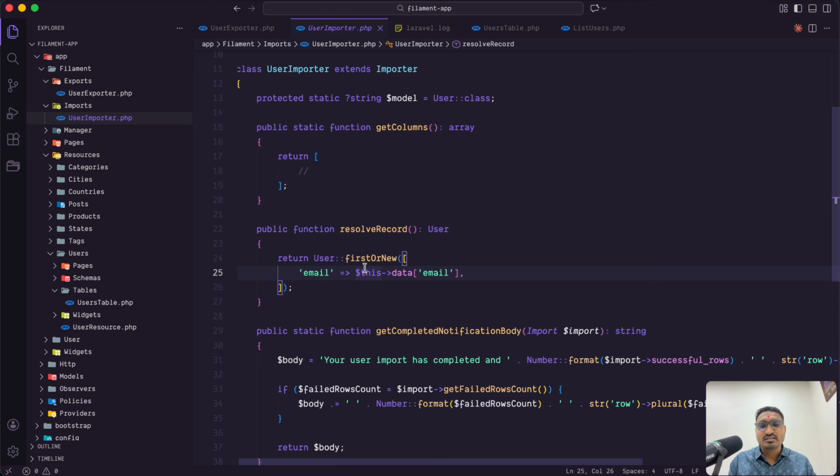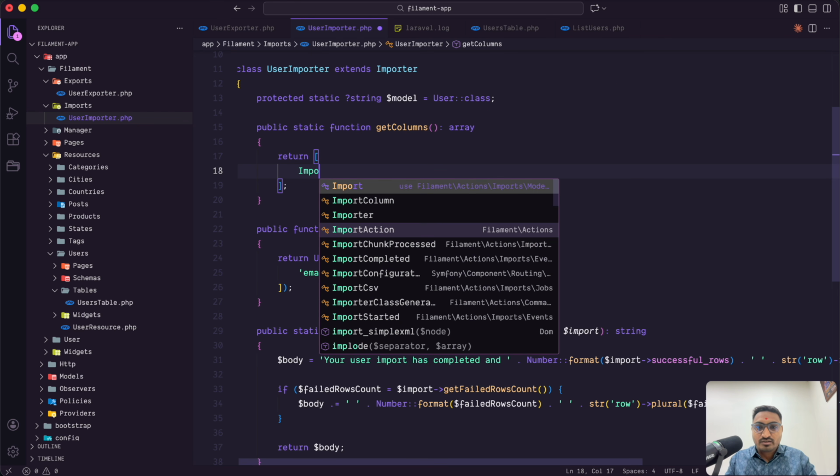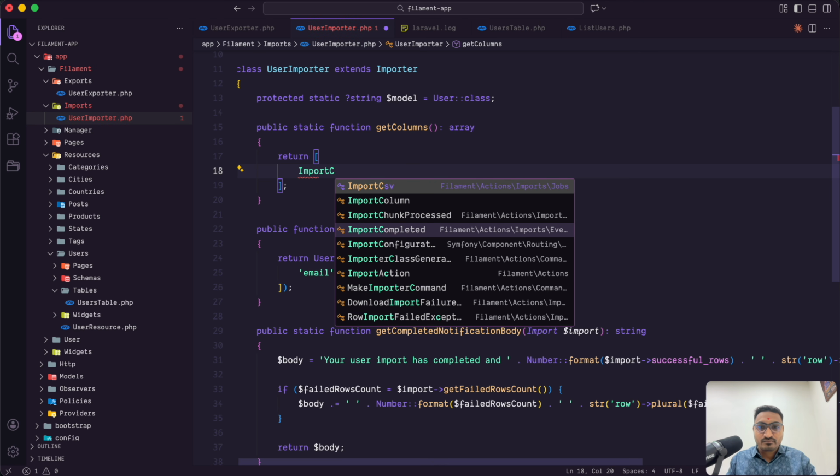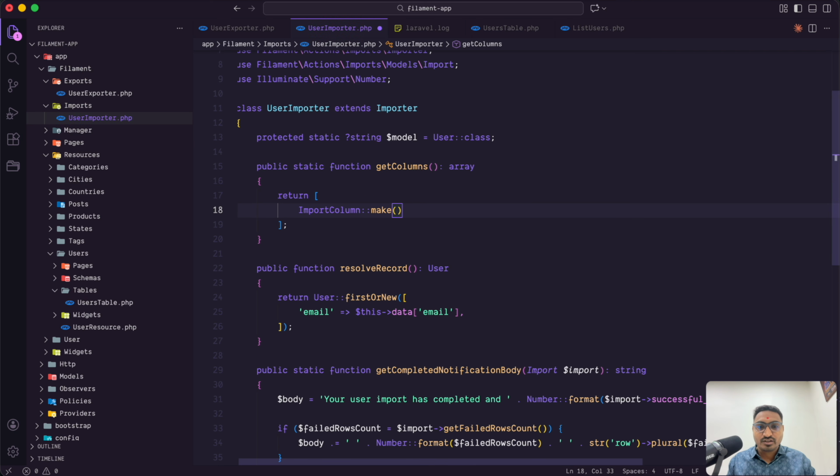The next thing we have to do is define our import column. So how we can do that? Import column, okay, and make, and here you need to pass the name of the column. So we are going to import right now name, email and password.